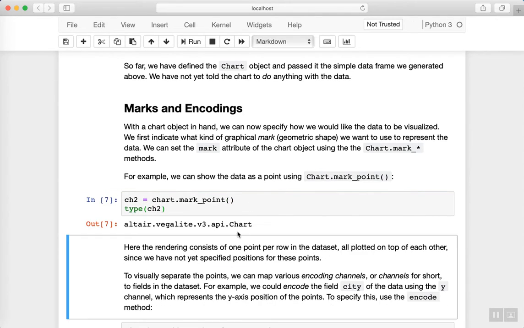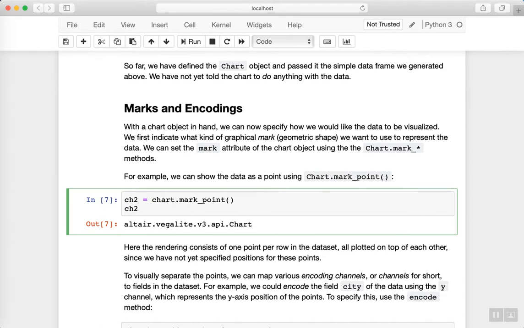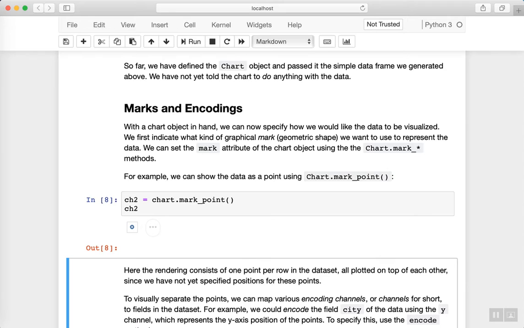It's another chart object. But this chart object, in contrast to the first chart, has enough specification that it can be rendered. Now, the rendering itself is not very impressive. We only see one point. So what's the point? Well, this point represents all of the observations in the data frame. In essence, every observation was mapped to a point, and all of the points, the 9 points, are stacked on top of each other, so we only see one point.